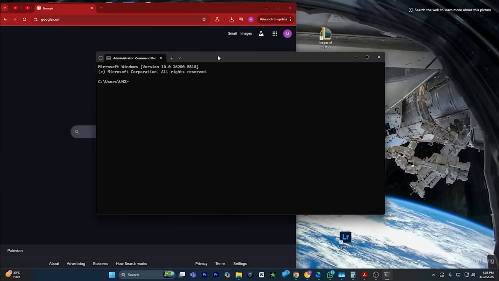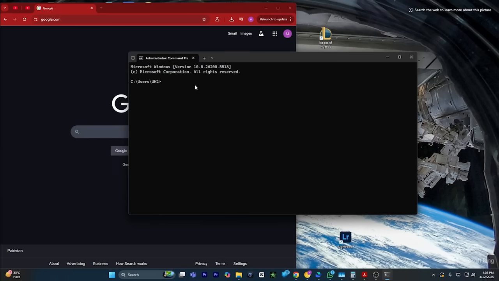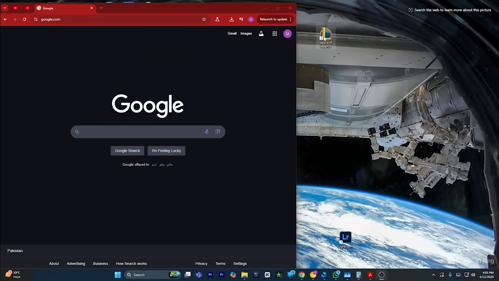Now your command prompt will open. Now what you have to do is type in ipconfig /flushdns and hit enter, and it will flush your DNS from your computer. Then afterwards what you have to do is close your command prompt and try opening the game and check if your error is fixed or not.